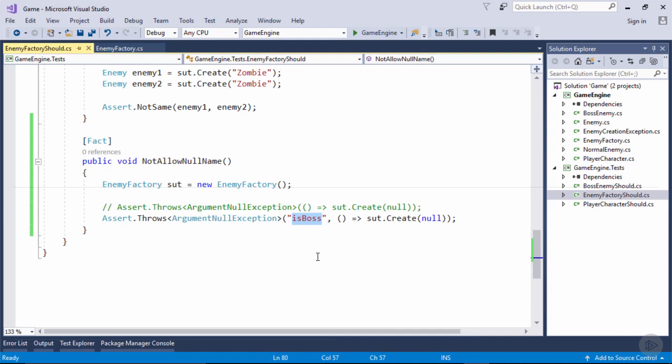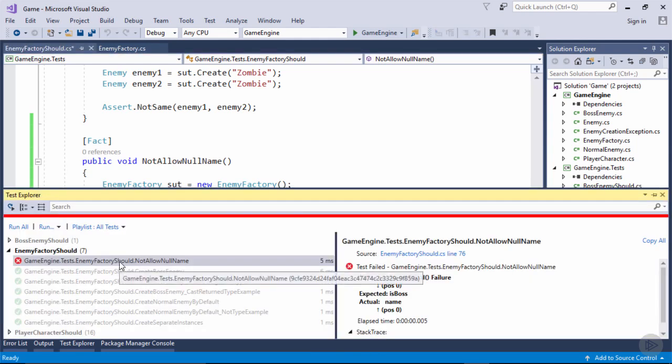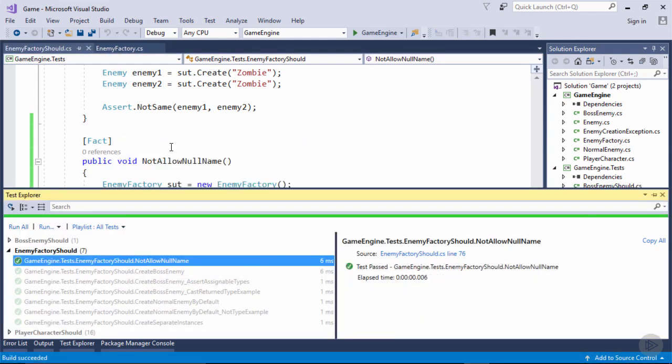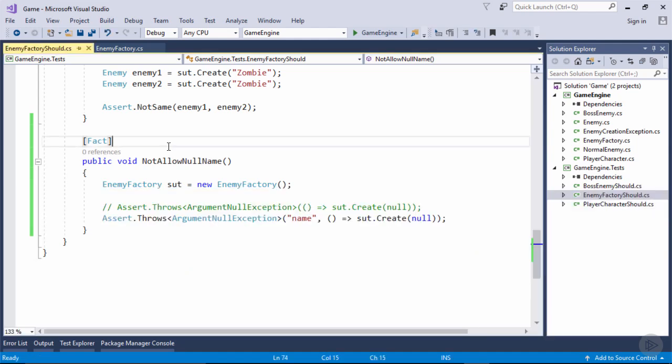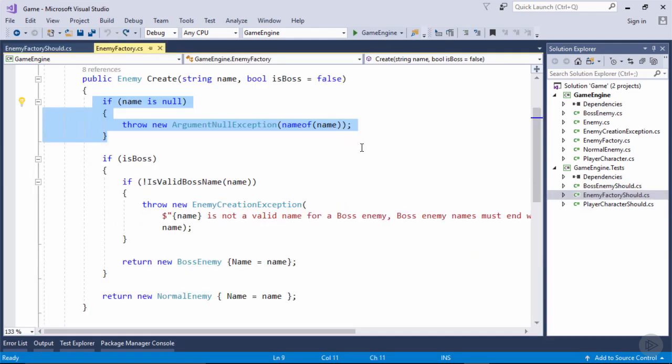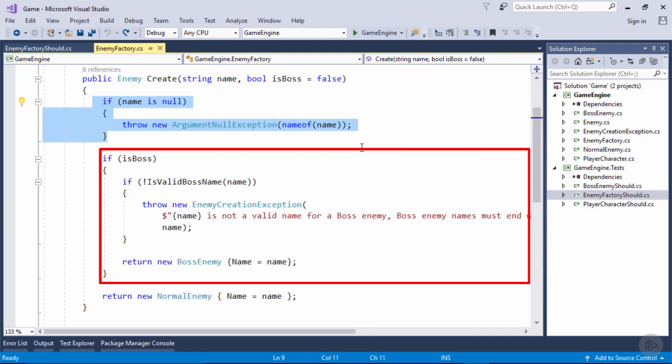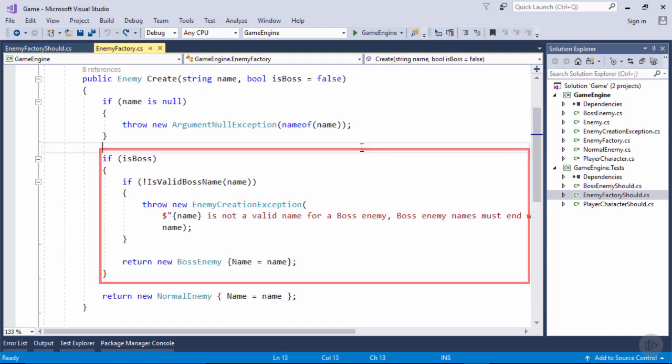So let's just fix this and check the test still passes, which it does. If we head back to the enemy factory, notice here we're checking the isBoss parameter. If we specify that we want to create a boss enemy, we're going to perform this additional validation and check if it's a valid boss name. If it's not a valid boss name, then we're going to throw this new enemy creation exception.